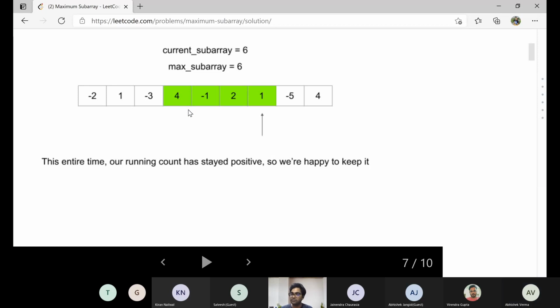So we keep two variables, one for the current subarray and one for the maximum subarray. If we find a larger maximum subarray than the previous one, we store and update it, and we keep calculating the current subarray sum again and again until the loop completes. So that's the logic. Abhishek tried to explain the same thing. Hope it helps.